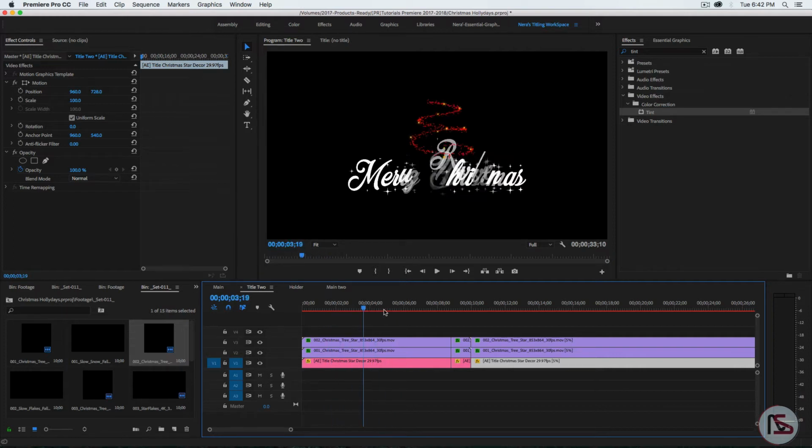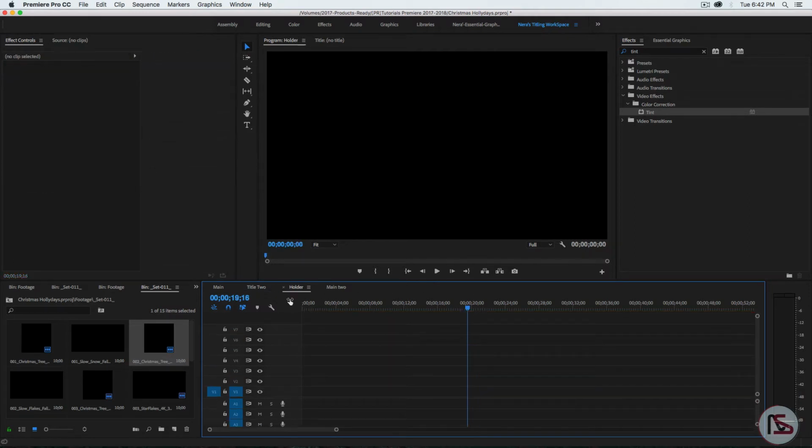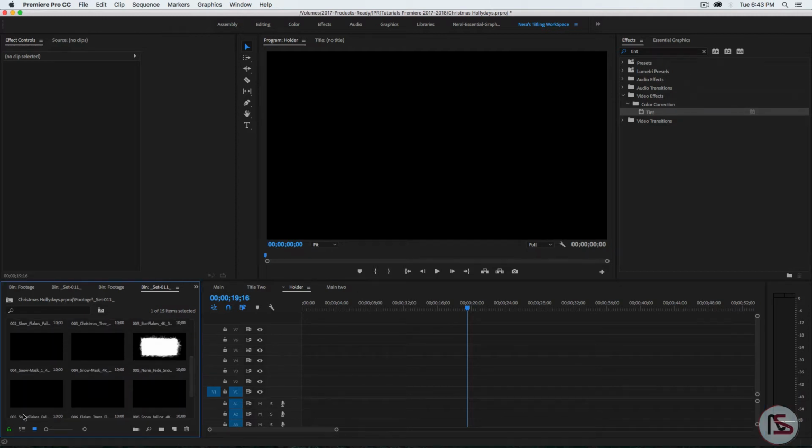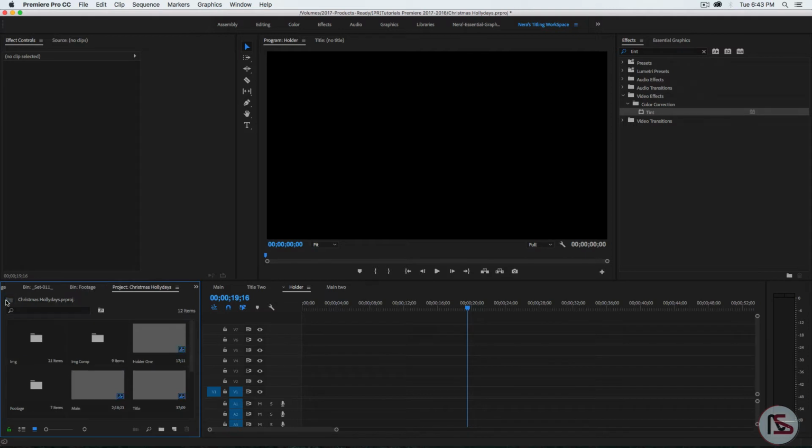Once we have this, we need to go ahead and create the holder. I already created this composition called holder. It's 1920, 30 frames per second. And what we're going to do in here is first we need to go ahead and drag and drop the image. So let me go ahead and look for the image.